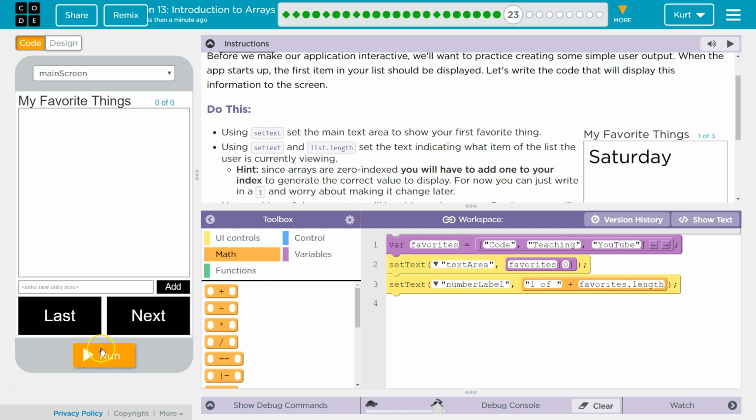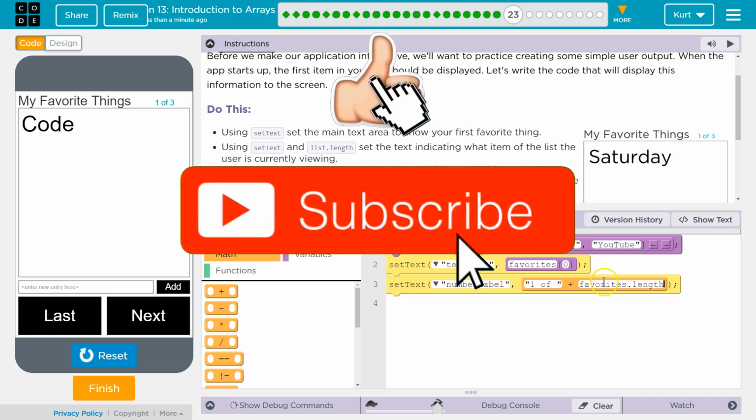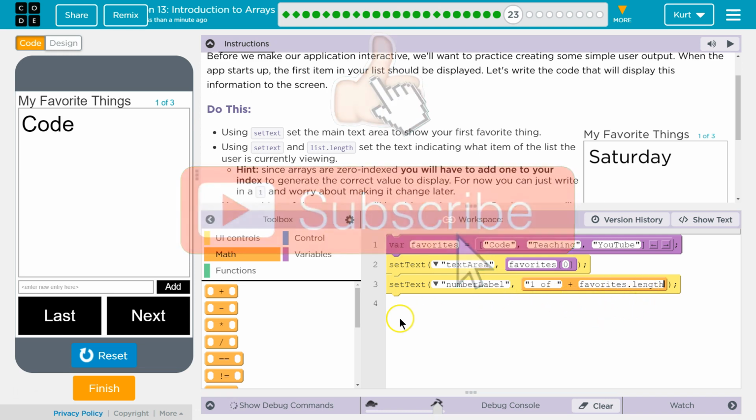Let's try this out. Ta-da! Awesome. So that favorites.length is a bit tricky. Let's keep going.